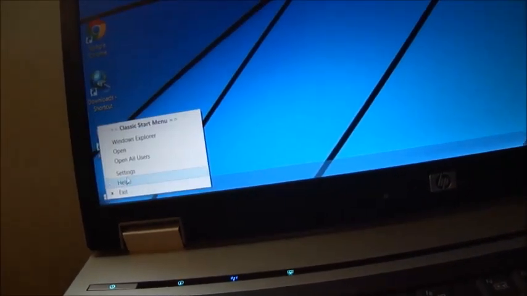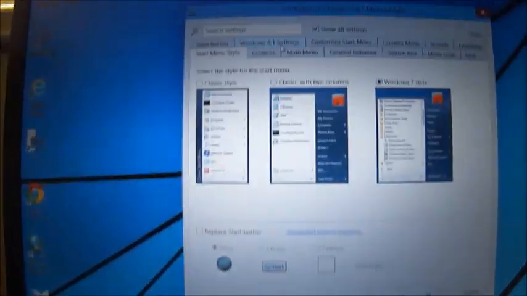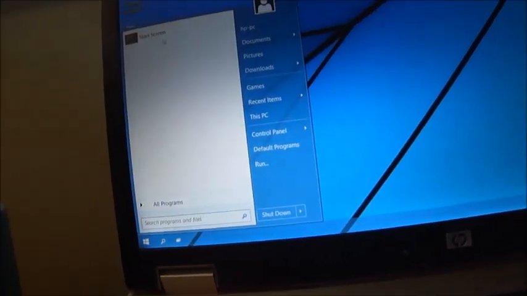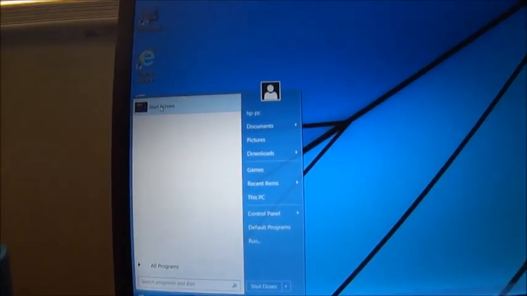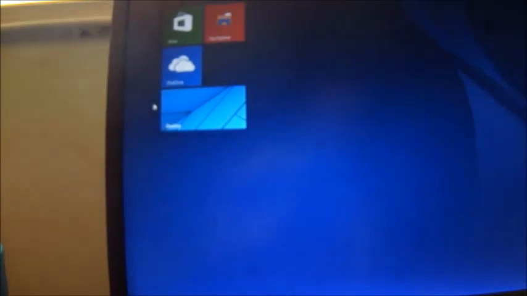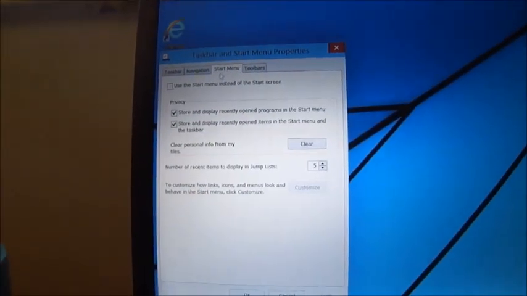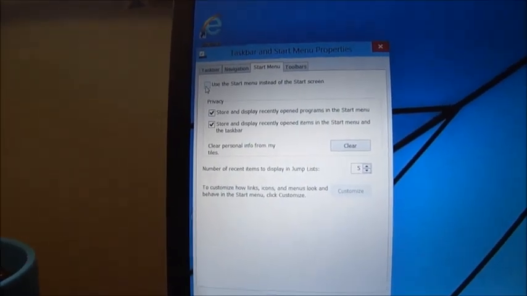And if you right click settings again, they're all up in here to customize. If you want the Windows 8 look, start screen, to get that start screen, properties, start menu, and uncheck this.